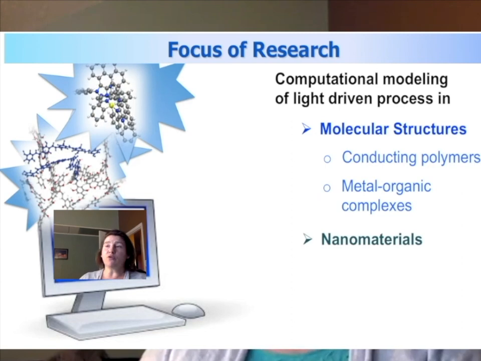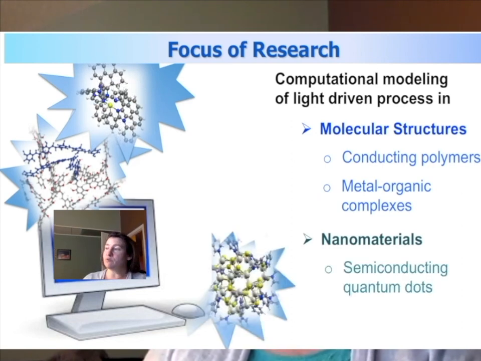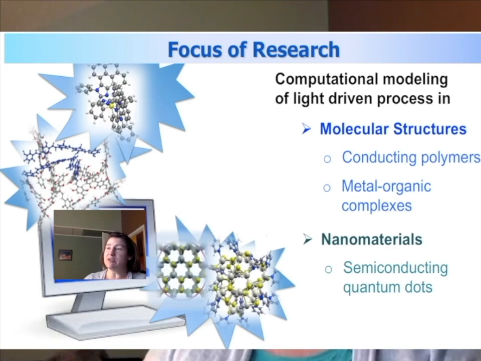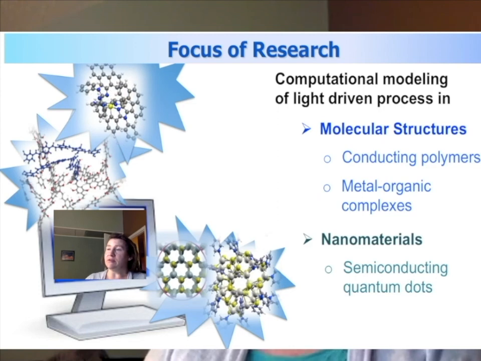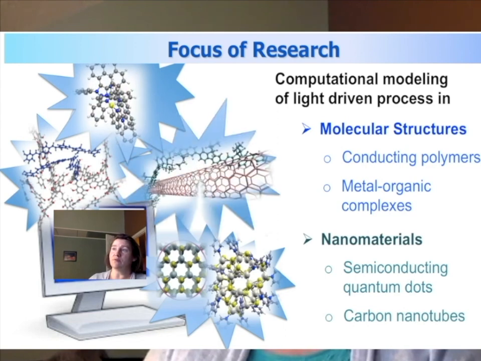We also work on nanomaterials, and specifically with semiconducting quantum dots, which are small teeny parts of a semiconductor cut from a semiconducting material and having really a size of a few nanometers. And carbon nanotubes, which also have a very teeny diameter of not more than 1 nanometer and pretty long lengths.